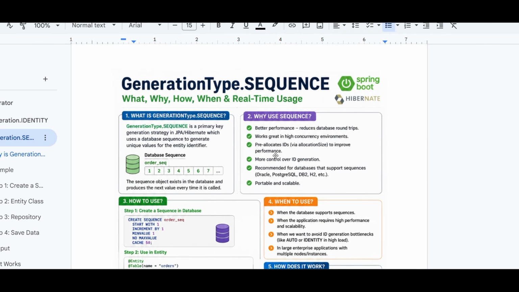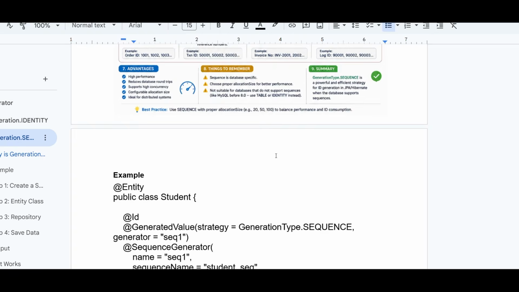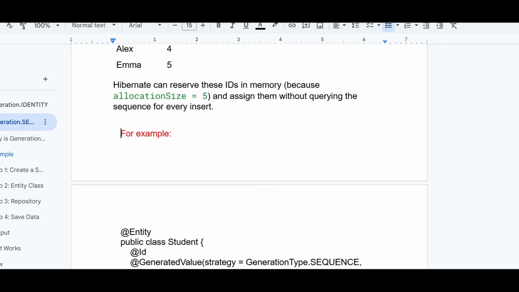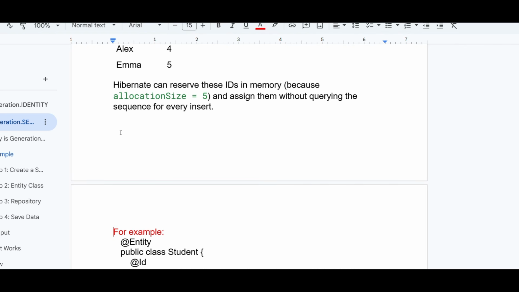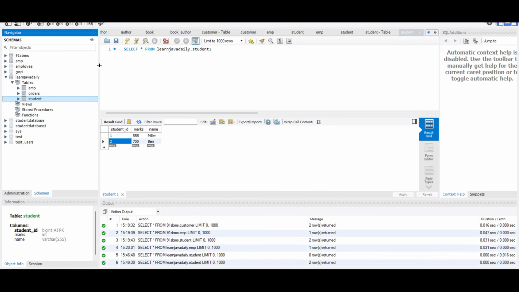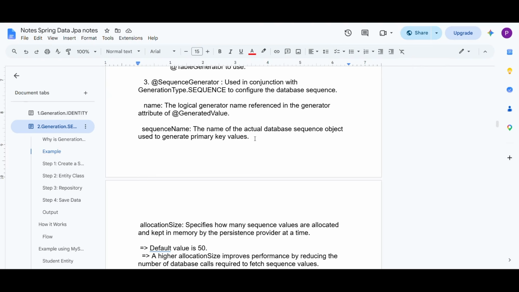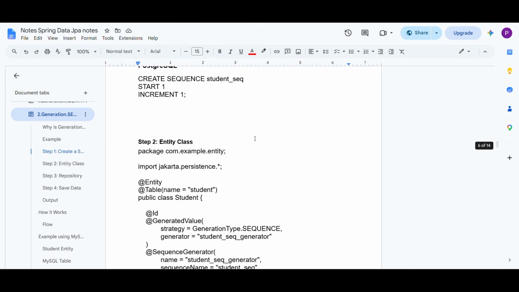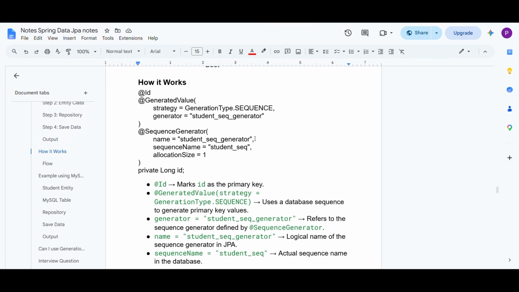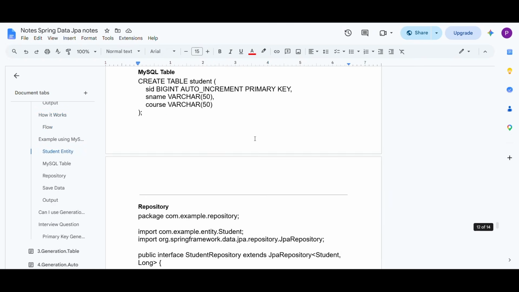Now I will make it very clear, and I provide the notes also, you can use them. Student data. Hibernate will create one more table also. Here you can remember, you can see the saved data, what happened internally, how it works. I provide full information in this.